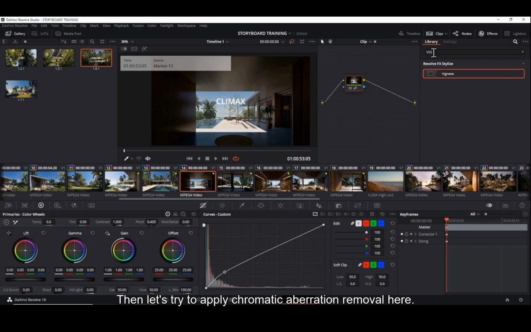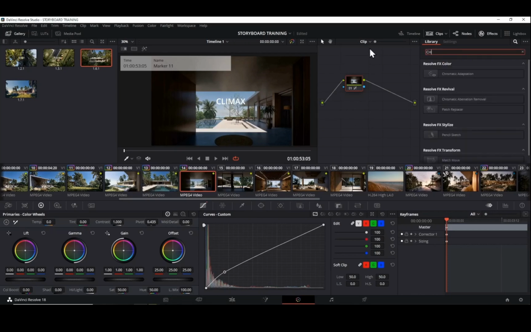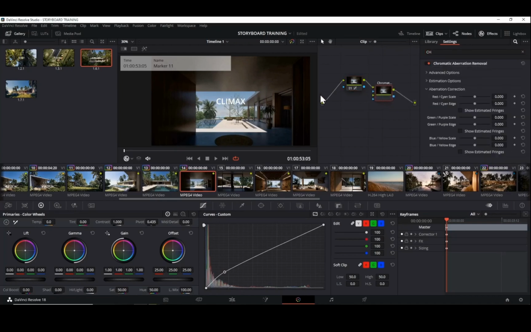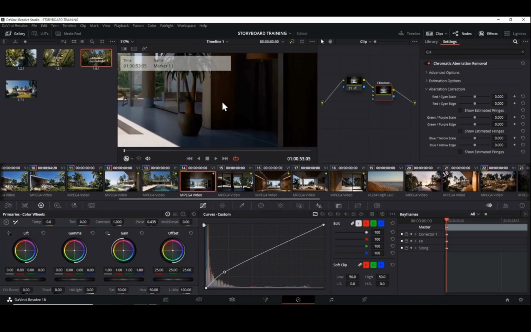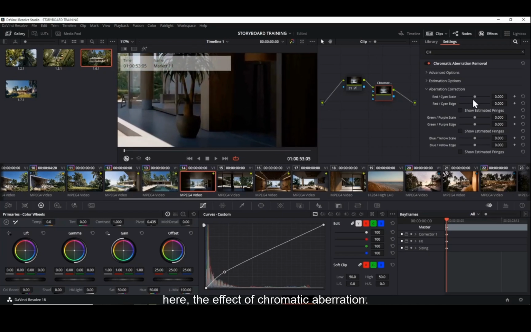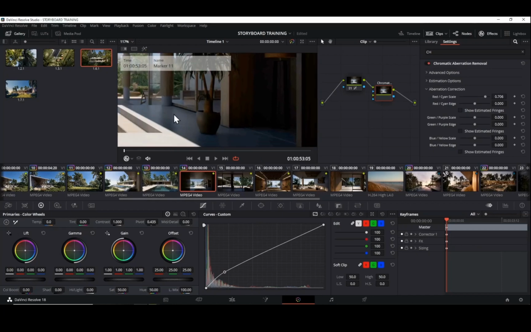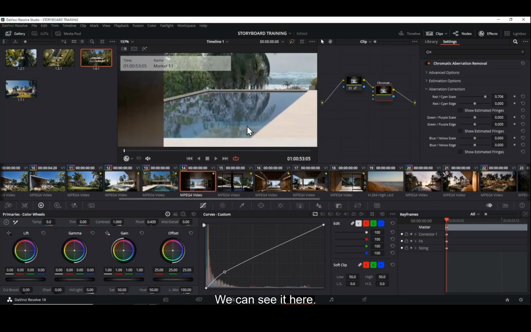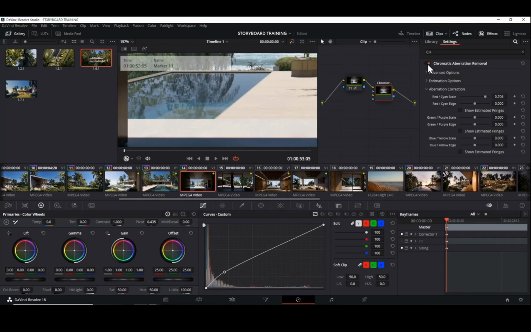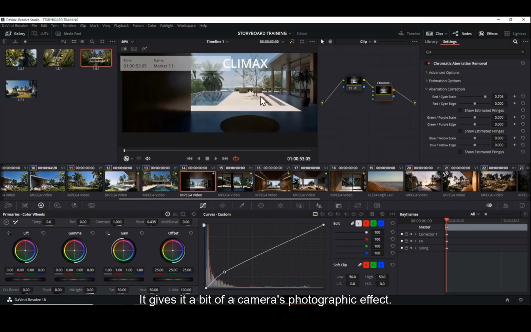Then let's try to apply chromatic aberration removal here. So we can get the effect. Here, the effect of chromatic aberration, as you can see. Before, after. We can see it here. Here we can see the difference. It gives it a bit of a camera's photographic effect.